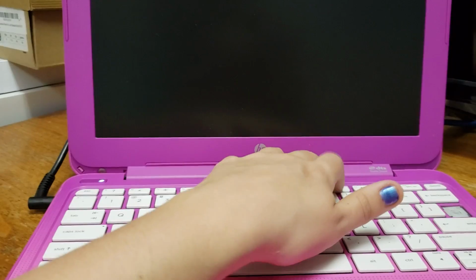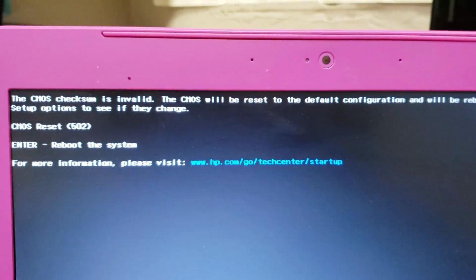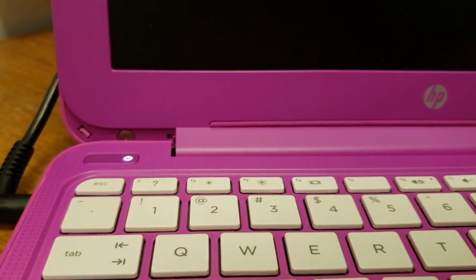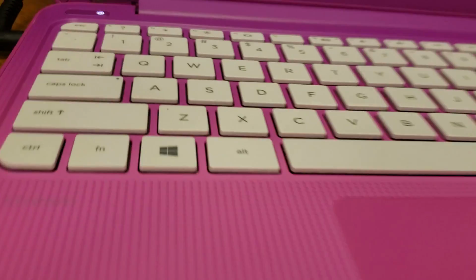Oh, it turned off and on. I think the CMOS reset. Yep. CMOS checksum is invalid. I don't care. Ah, it's beeping.